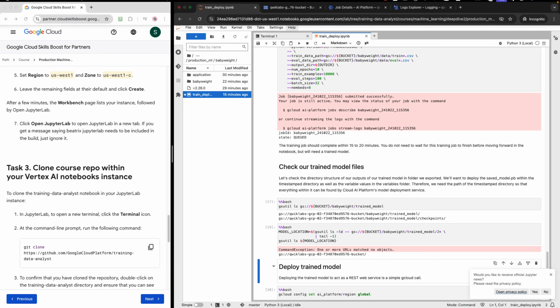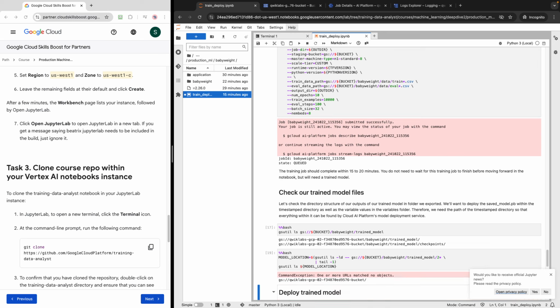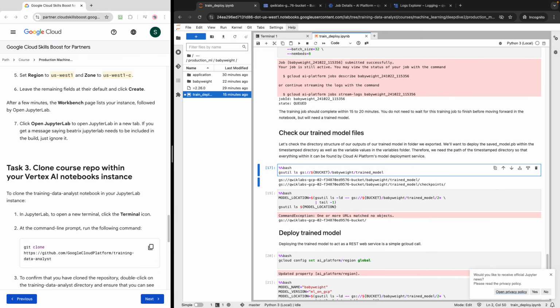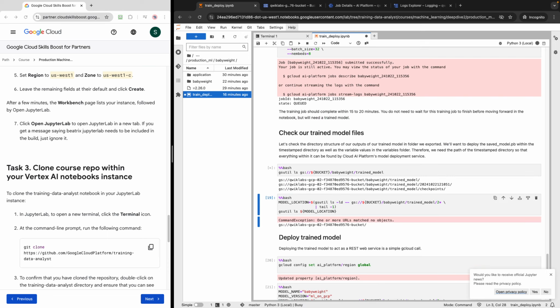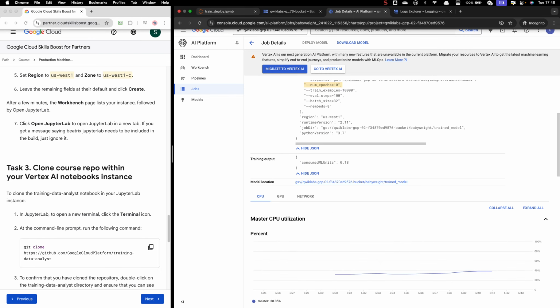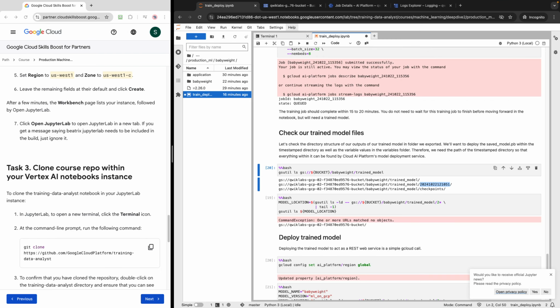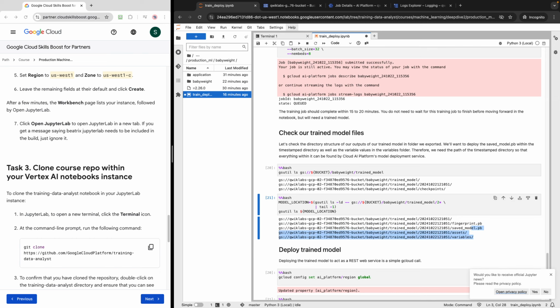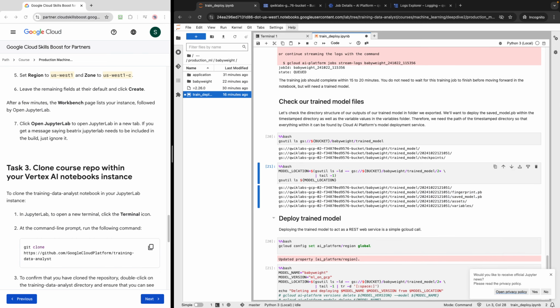Okay, so now coming back to our Python file. The training is completed. Now let's run this line again. So now you can see the training location, inside the training model, and the model location. You can see all the fingerprint, saved model, assets, variables.